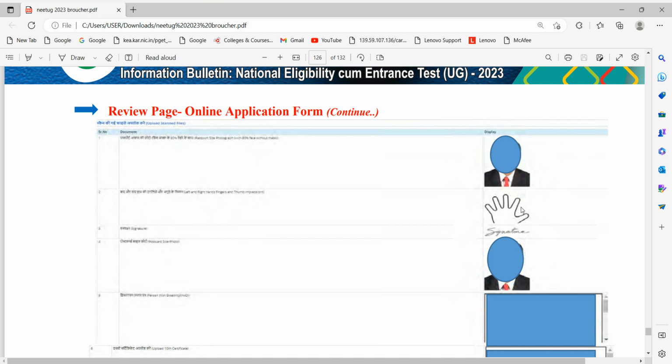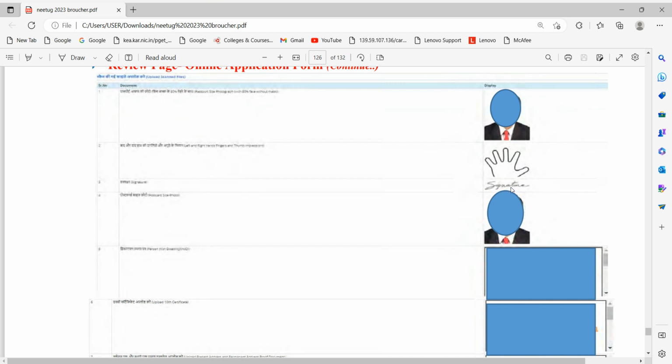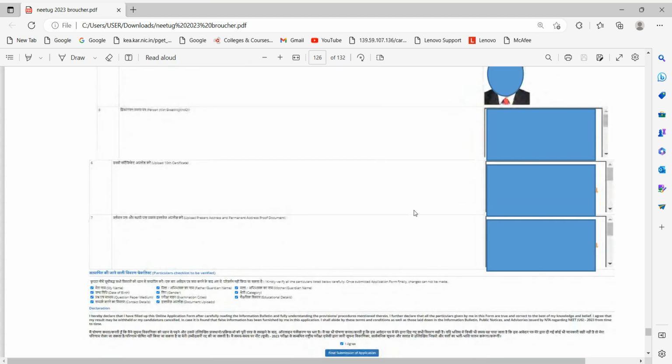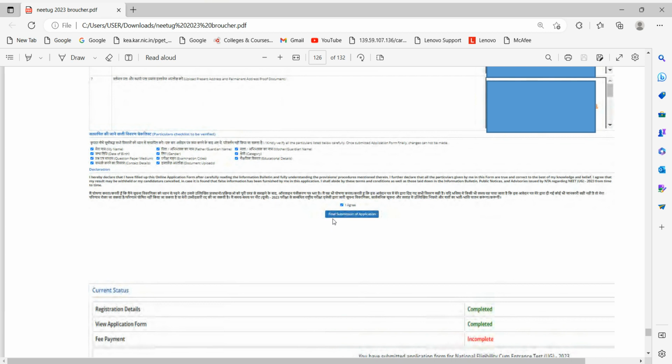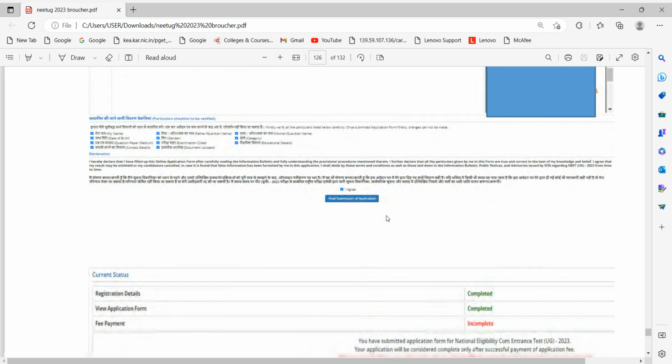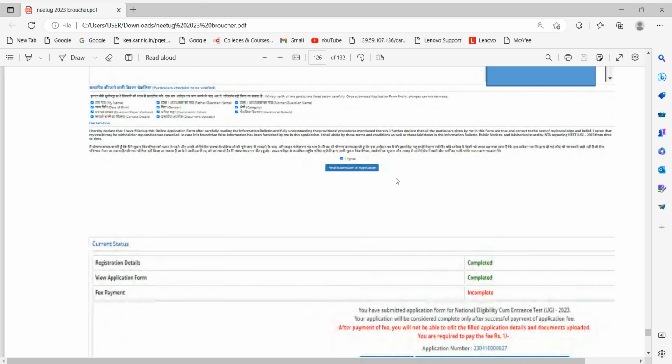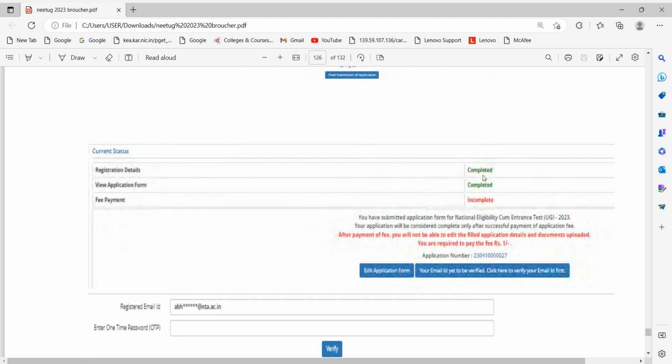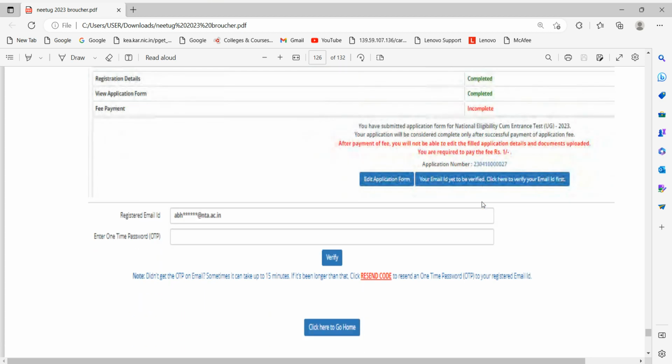This is the way you have to upload the fingerprints of both hands. Signature, as I told you, cannot be in capitals. This is the passport size and postcard size photographs. The size has been mentioned, and then comes the final submission of the application form. Once you finally submit the application form, your registration details will be completed. It will show the status: application form completed. Fee payment shows incomplete.